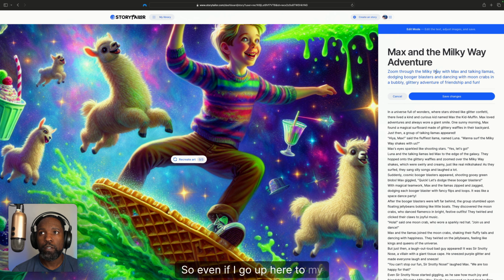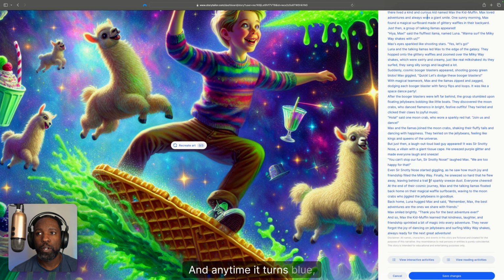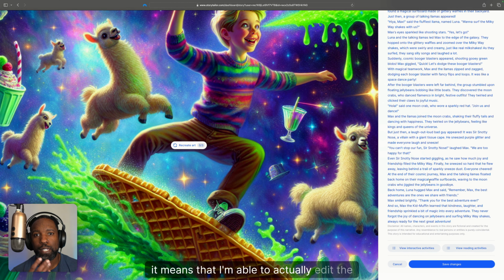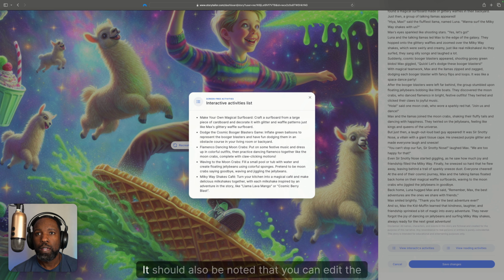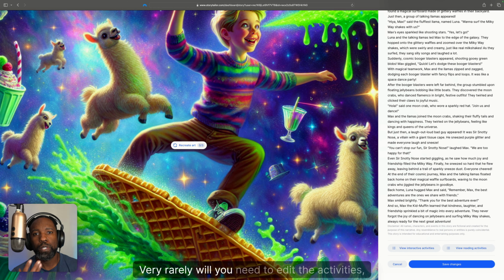So even if I go up here to the subject line or my subject paragraph, I can click on that. It'll edit and turn blue as well. The headline itself or the title of the story will also turn blue. Anytime it turns blue, it means that I'm able to actually edit the content in that section. It should also be noted that you can edit the content inside of your interactive activities as well as your reading activities. So you can actually go in here and manipulate and edit the activities themselves and save those out too. Very rarely will you need to edit the activities, but I thought that was a cool feature that you all should know about.